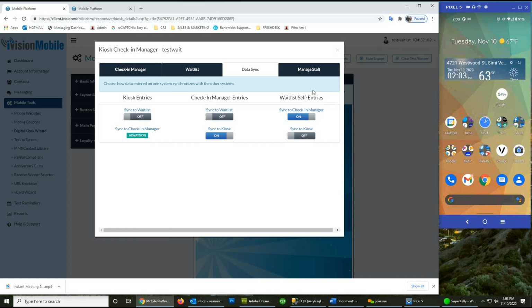So how do you want the self-entries to interact with the check-in manager and the kiosk? By default, syncing to kiosk is off. You probably do not want any self-entries to sync to a kiosk where they might earn loyalty points and get rewards. So we do not recommend turning this on at all. There might be some very unique use cases where this might be on, but for the most part, we definitely recommend keeping this off. And then do you want to sync the waitlist with the check-in manager? That's optional. I think one of them has to be on. So sync to check-in manager is fine being on.